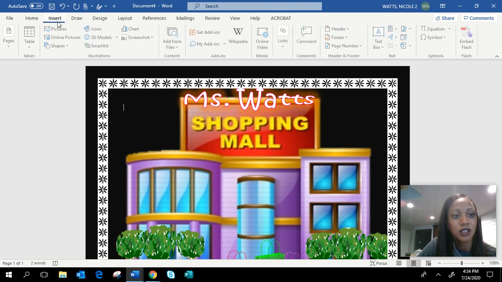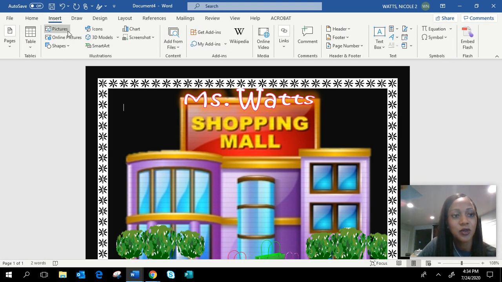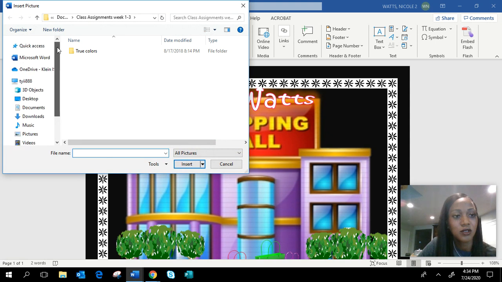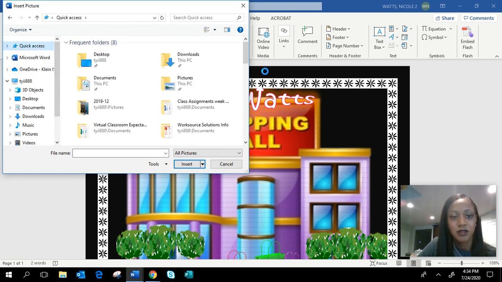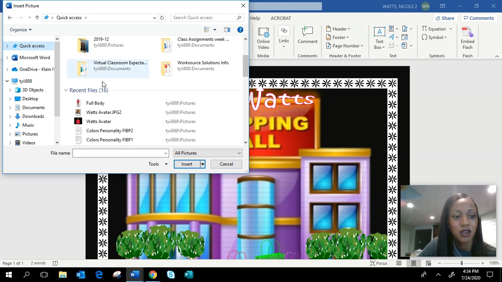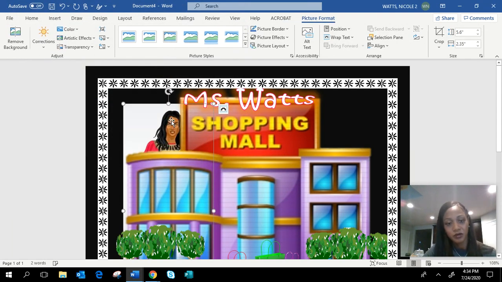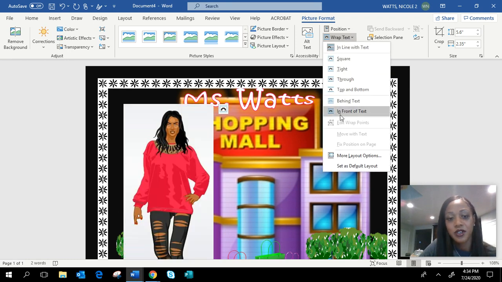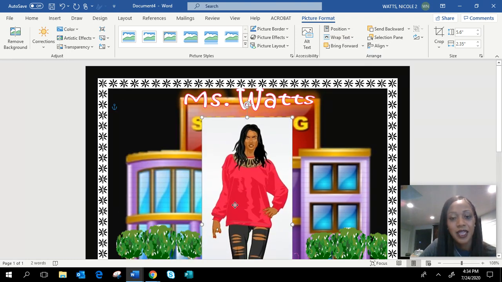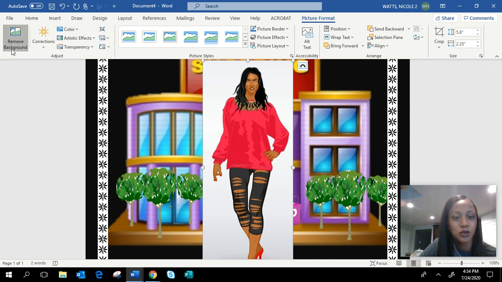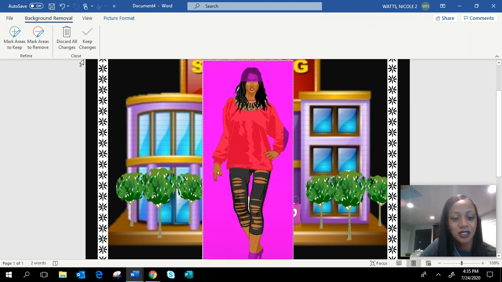Okay. So now I'm going to go to insert, and I'm going to go to pictures and I'm going to go to my avatar. Okay. And my avatar is right here. So now I'm going to change her wrap text. I'm going to put her in the front. All right. And I am going to remove the background because I don't need all of that on there. Right. So then I'm going to mark areas to keep.